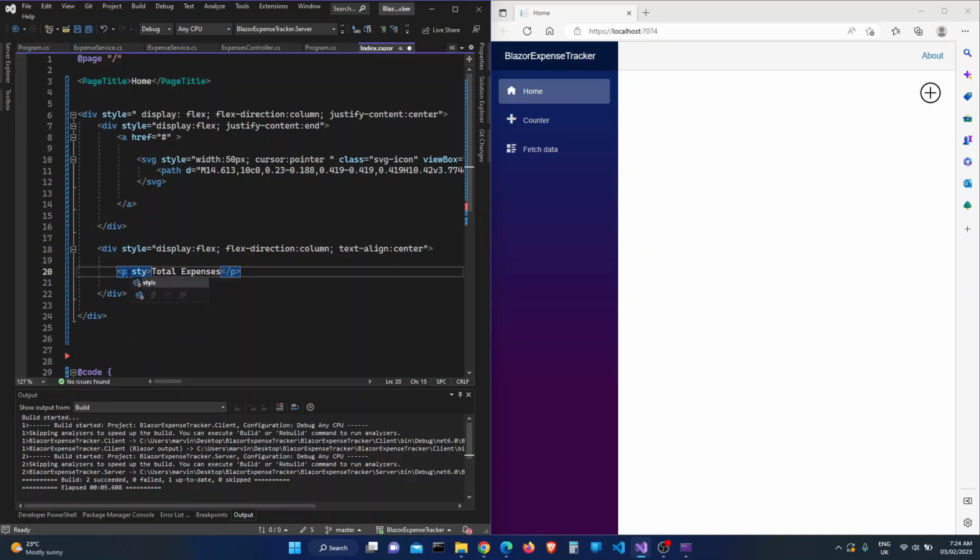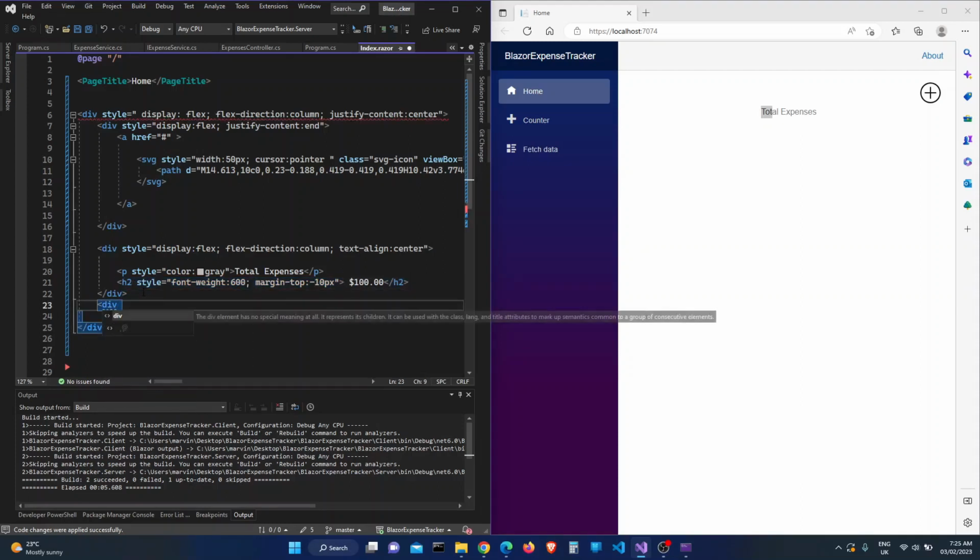We'll add a style, just color gray. We'll save that and we can see it here, total expenses. Okay, then we'll add an h2, and we'll just put in maybe $100.00. Then also a little bit of styling here. You just copy it from here and paste it. Okay, and then the next div. So let's save that and have a look. Okay, so it appears right below here.